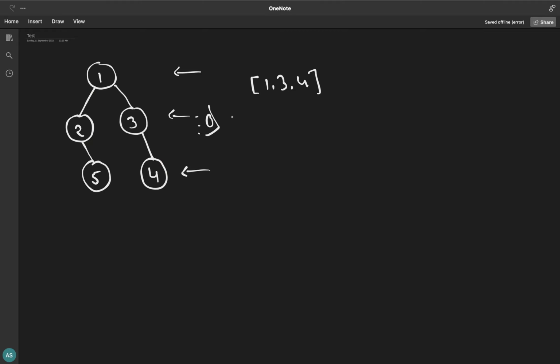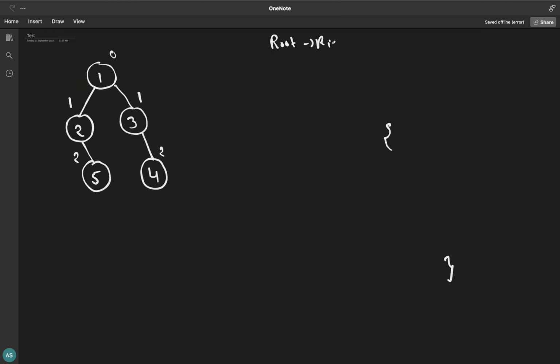So how we can do that? We'll use a JavaScript object literal with key value pairs, and each key will represent the node at that particular level. So if we see node 1 is at level 0, and node 2 and 3 are at level 1, and node 5 and 4 are at level 2. So we'll do a particular kind of traversal in this case. First we'll traverse the root, then right, and then the left. Why so? Because we want to get the right part first.